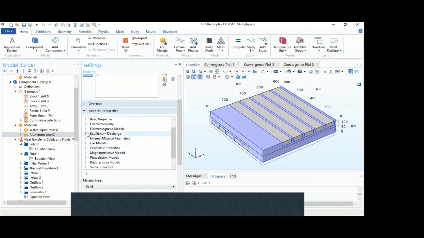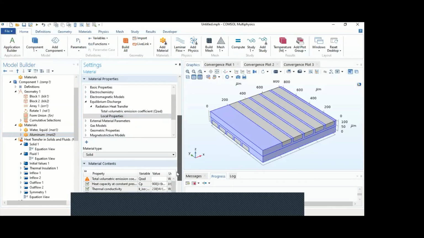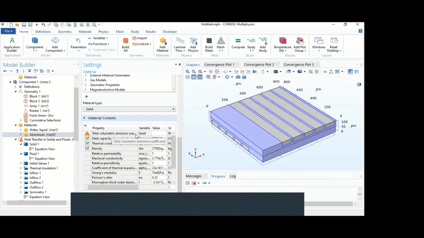So if I go to equilibrium discharge, for example, radiation heat transfer, local property. So I can just add a plus, scroll down, and you can see this, which is not used and doesn't make sense now. So never mind.